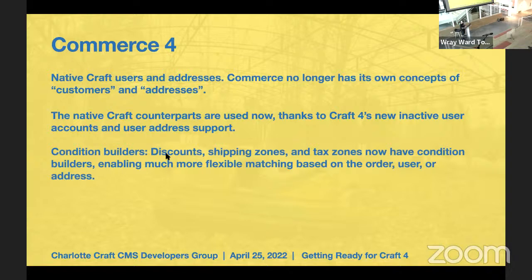They have condition builders for discounts and shipping zones and tax zones. You can more flexibly match them based on user or address or order. They've gotten a little better in Commerce 3, but it's still, especially the shipping zones, a little painful. This kind of makes it more bespoke.